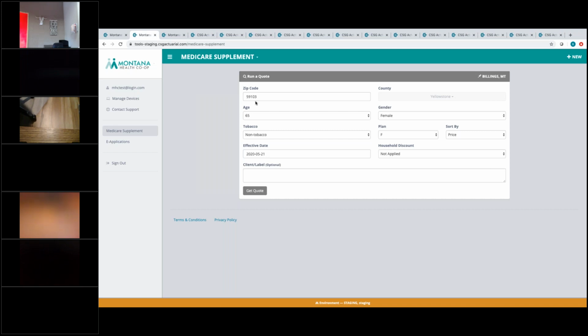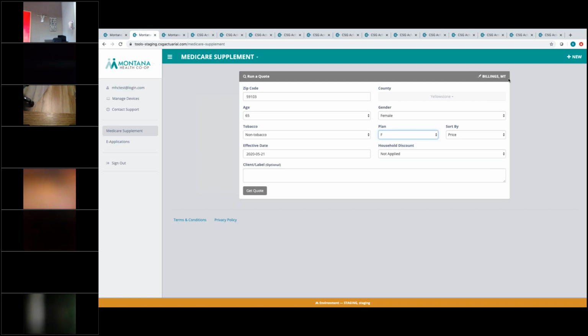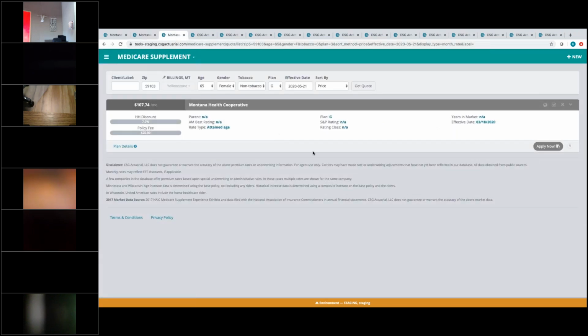You can type in any zip code here. I use this Billings, Montana zip code. Any age, both genders, either tobacco status, and whatever plan you want to run that's offered by this new MHC Medicare Supplement option. After you type in those credentials, it will pull back the county, city, and state that zip code resides in. Then you press Get Quote, which will populate a screen that looks like this with the results.